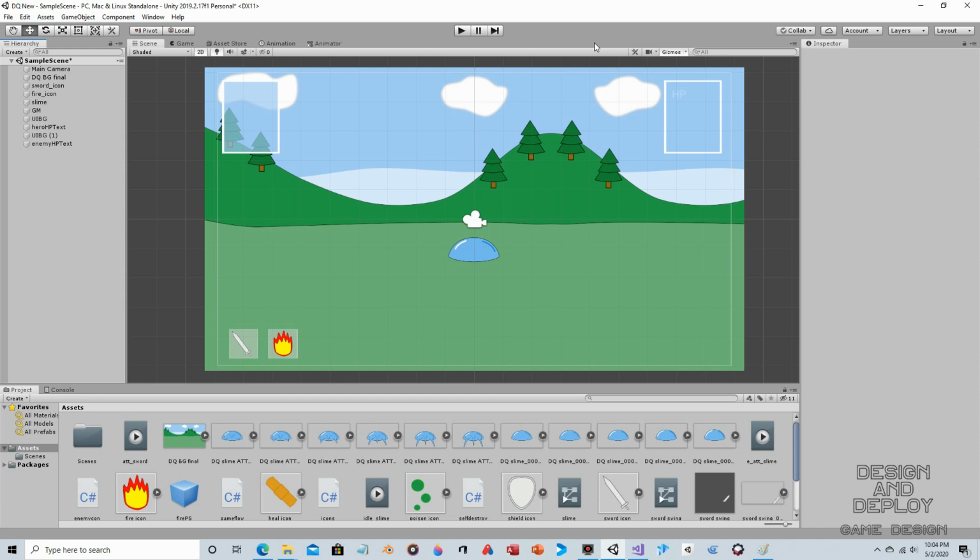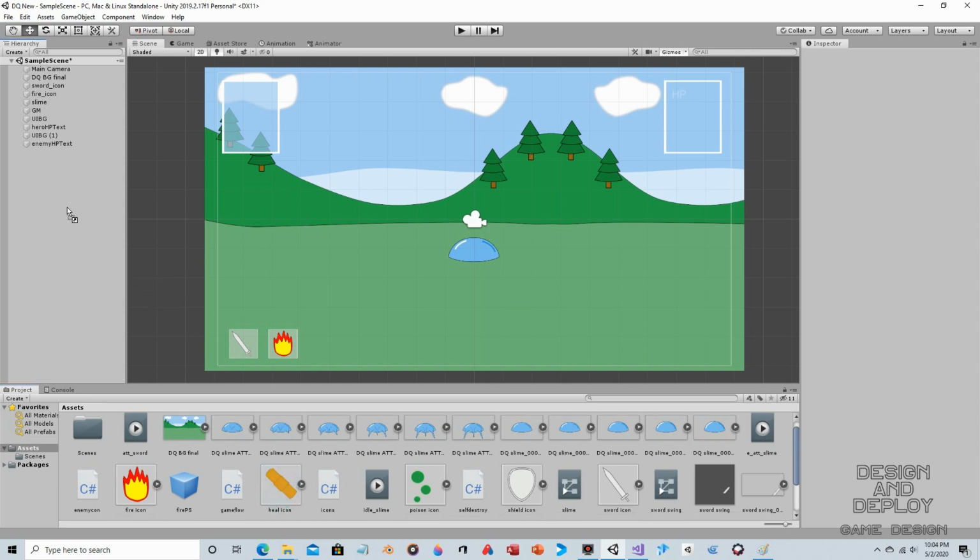And a brief splice there while I took a few minutes to quickly draw a couple icons, one for healing and one for poison. So let's go ahead and take that heal icon, put it into the scene.